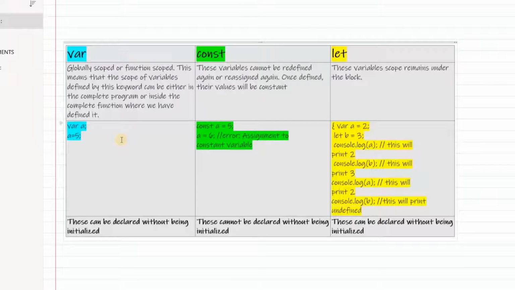In let: these variables' scope remains under the block. In var: these can be declared without being initialized. In const: these cannot be declared without being initialized. In let: these can be declared without being initialized.